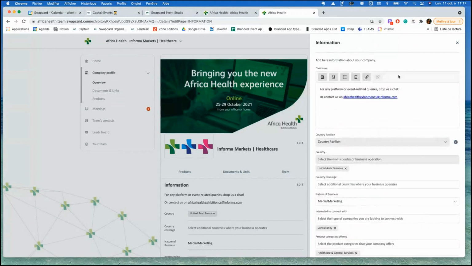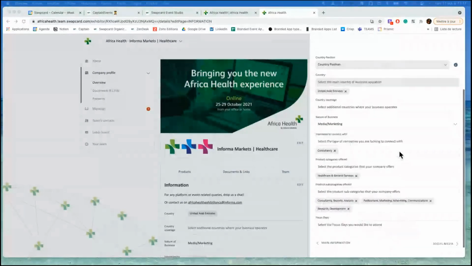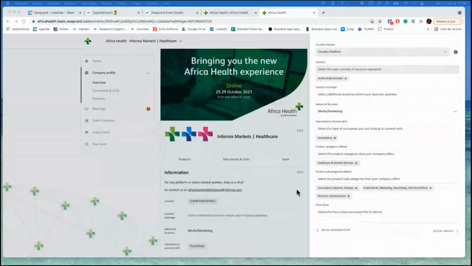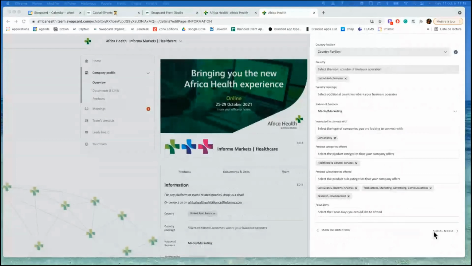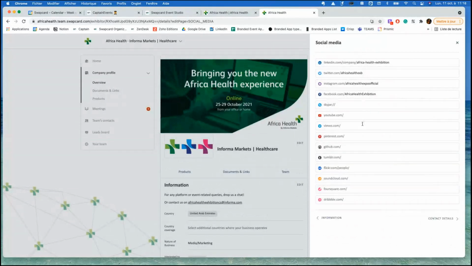So you have the overview of your company to be written here. And then you have some custom field that you can edit if you want. Same here at the bottom right, if you click on social media, then you will be redirected to the next information. You can add all your social media for your company. So you have the famous ones here. And then if you click on the option, you will have more social media options.